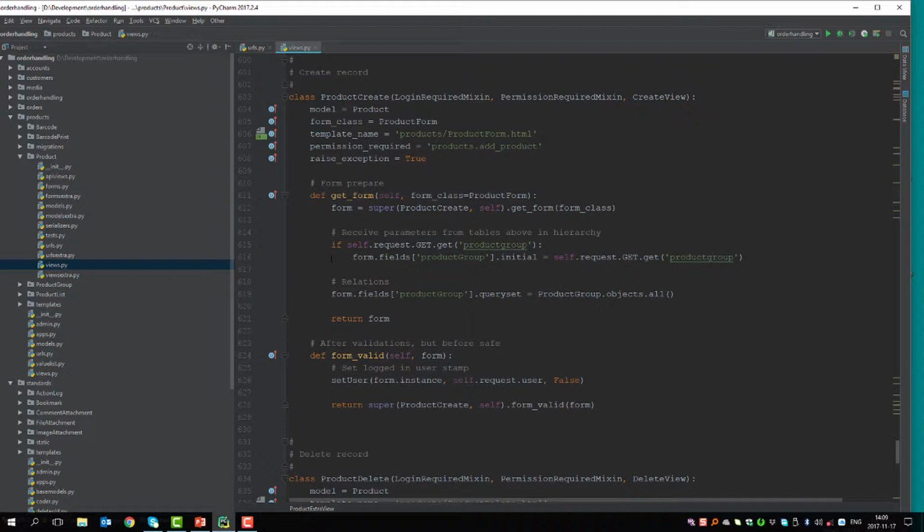What I do both in the update and the create view is I go in and I look at if there are any initial values, and if there are, I set them in as default. For instance, what I'm testing for here, and we are in the product table, is that if this product create was clicked from the product group, I will automatically go in and set the product group as default. So where I came from becomes default.